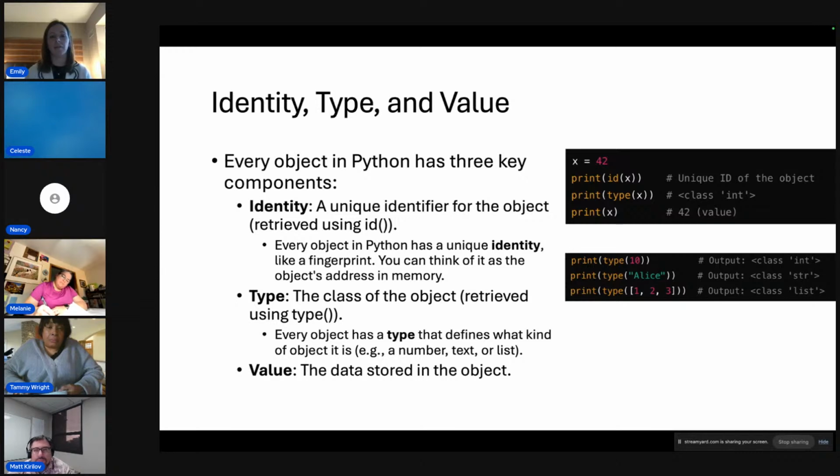Identity, type, and value. Every object in Python has three key components: an identity, a type, and a value. An identity is the unique identifier for an object. We have to have a way of telling one object apart from another object, a way of differentiating one object from another. That's our identity.